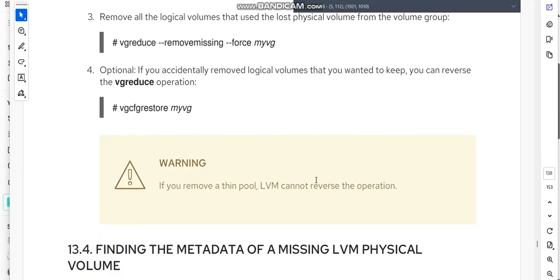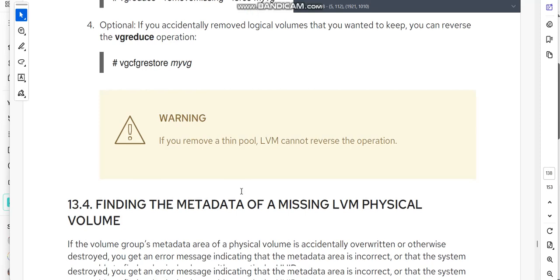Warning: if you remove a thin pool, LVM cannot reverse the operation.